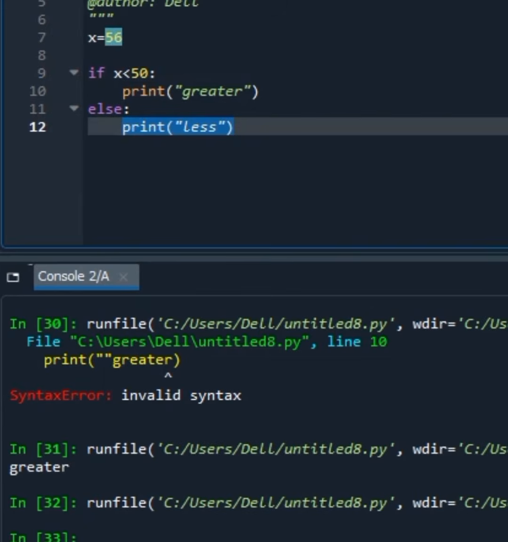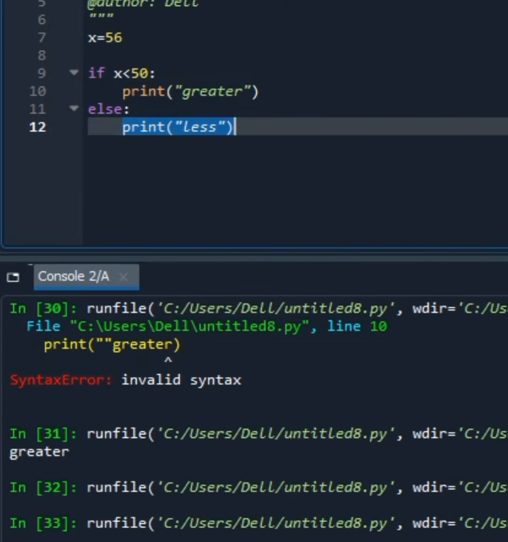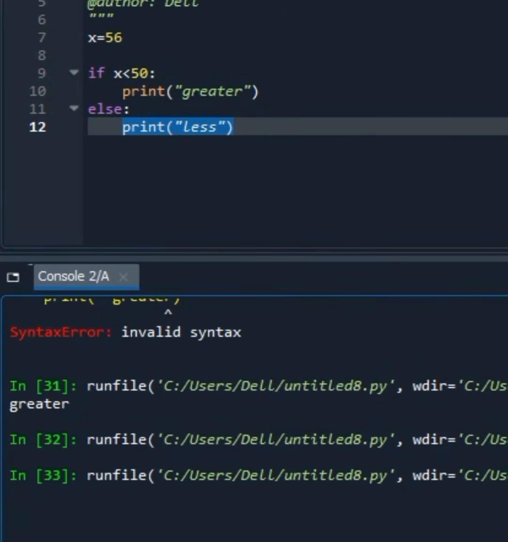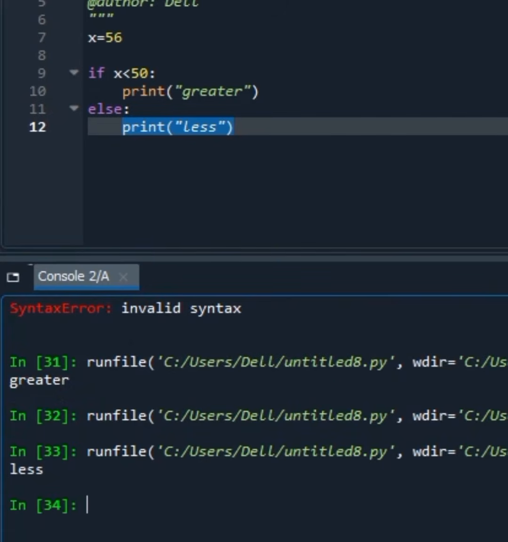Let's run this code now. Okay, so this code is going to print less. Why? Because we have given the condition of less. 56 is less than 50. The condition was false, so that's why it printed the word less. So that's how you can check for conditions and so on. Now let's do a practice program.